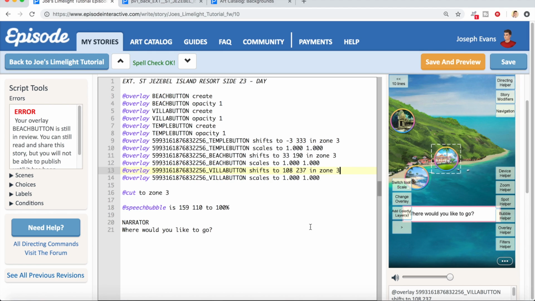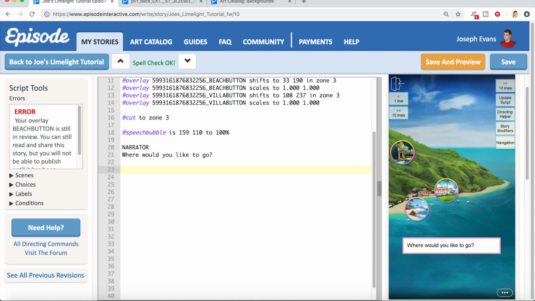Okay, so far this has been exactly the same as if we were putting regular overlays into a scene, but this is the point where we make these tappable. First of all, we have to write the word tappable in all lowercase letters. Then hit the return key to go to the next line, open up a quote, write the overlay name, so beach button is my first one, close the quote, then open up a curly bracket, hit the return key twice and close the curly bracket.